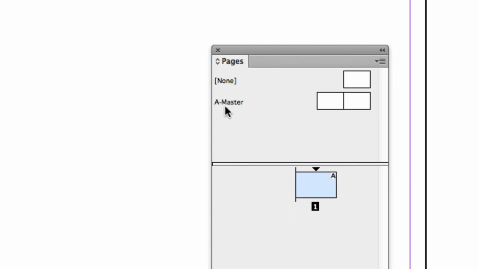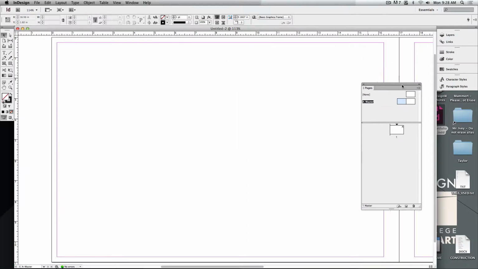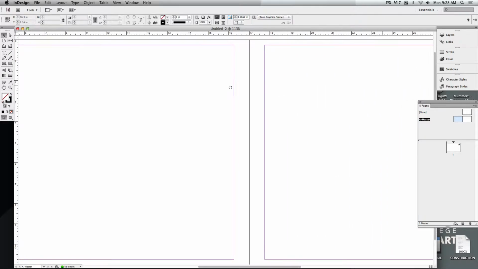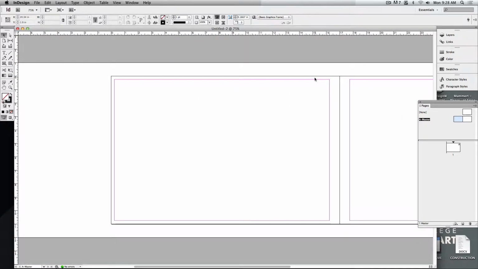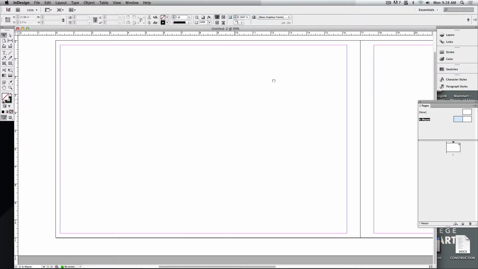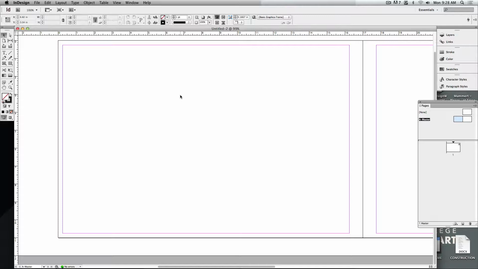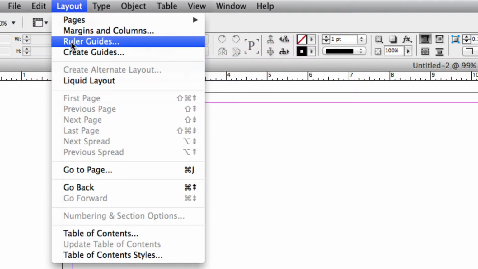So I'm going to work in my master page to set up this template. To access this, we're going to double click the master page. You can see it's now highlighted and I'm working on this page. We'll zoom back out. And I've got a left and a right page that I'm working on. This is because we chose facing pages when we first set up our document. So the first thing I want to do is to set up a little grid to know where to place things. To do this, we'll go up to Layout, down to Ruler Guides.